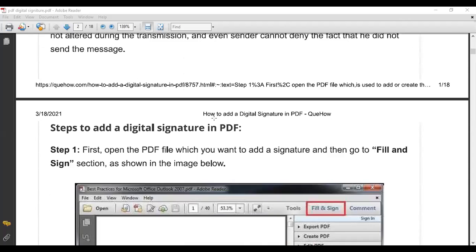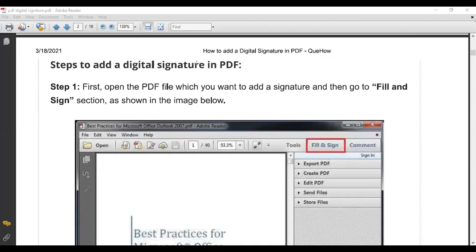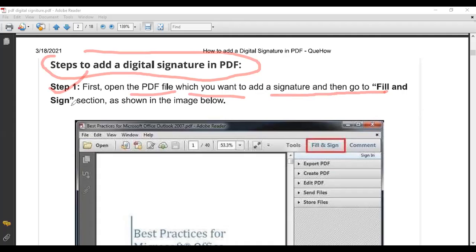Now, what is step one for adding the digital signature? Suppose I go with step one to add a digital signature in a PDF. First open the PDF file to which you want to add a signature, and choose the Fill and Sign action as shown in the image. So go to this Fill and Sign action in Acrobat Reader. In Adobe Reader, you have to go with the Fill and Sign option.